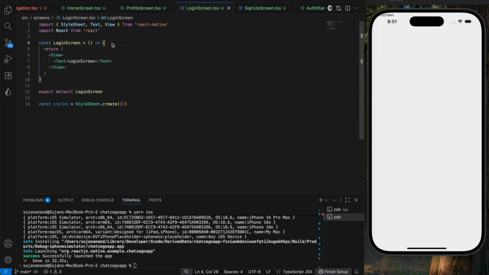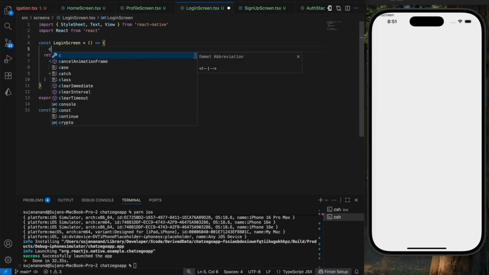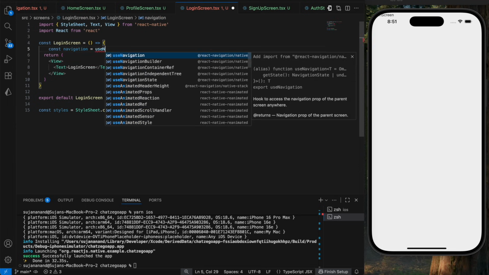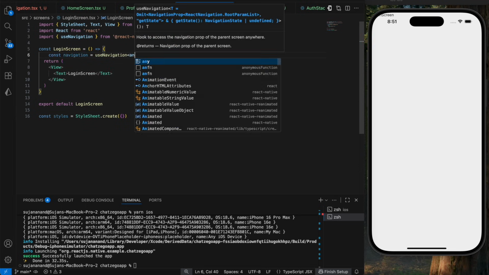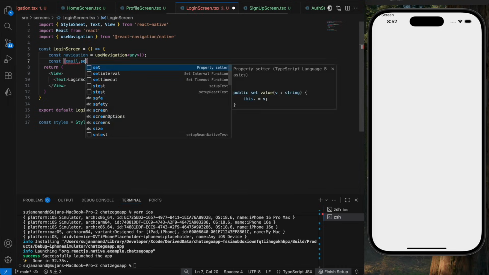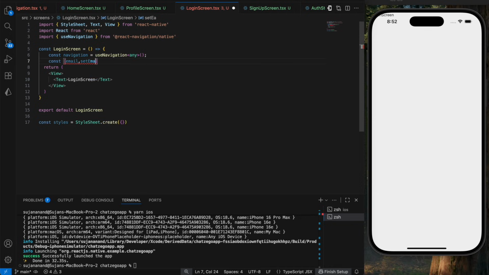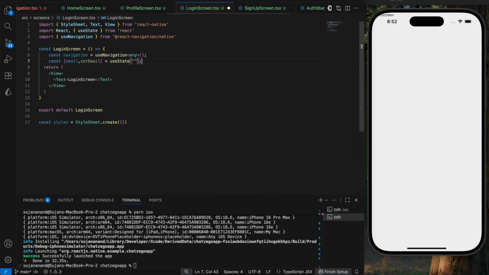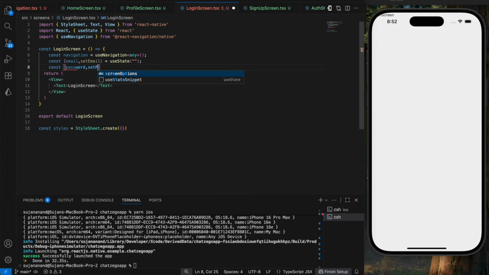So first of all, onto the top, let's initialize some states for the login screen, also the navigation as well. So const navigation is going to be equal to use navigation of any, and over here I'm going to say const email, set email is going to be equal to use state, with an initial empty string. Next is for the password part. So const password, set password is going to be equal to use state, again an initial empty string.